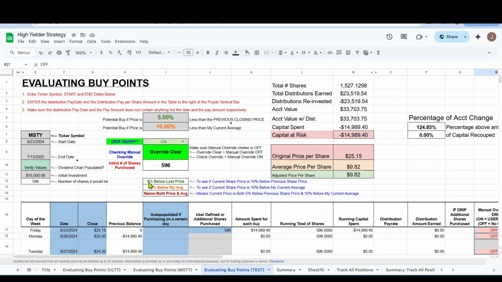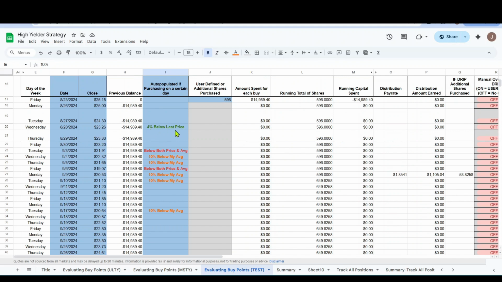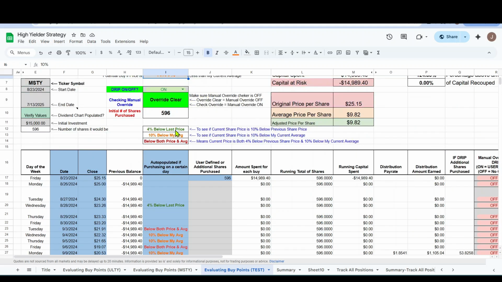Because as you can see, this says 5% below last price, but if I change this to 4, watch what it does. Now it says 4% below last price. So that will change accordingly. And there you go. Now it's 4% below last price. And that is looking for that calculation.